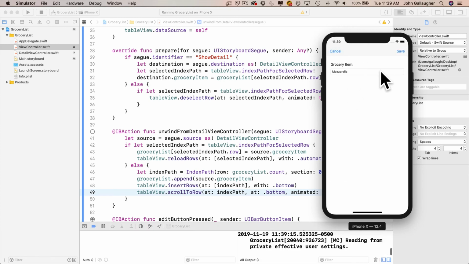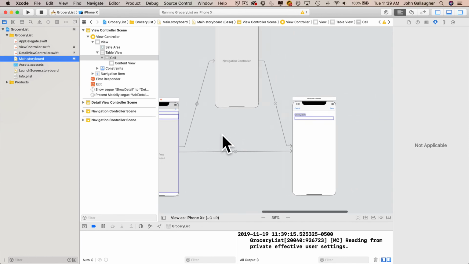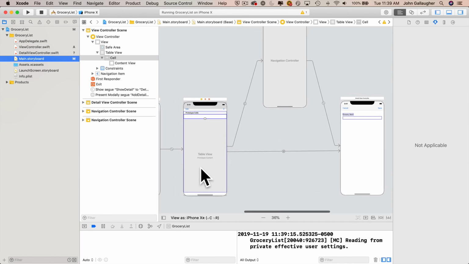And mozzarella, if I want to put in instead, call this mozzarella cheese. Click on save, and we should have... the reason why it didn't work is I have to do a few more things over here. So I just set up my unwind. Now I need to go to the main storyboard, and again, we work backwards. So the last thing that we have happen here is unwind executes.